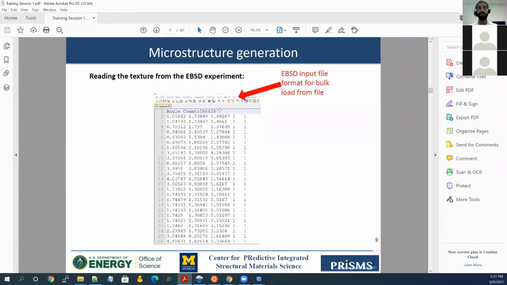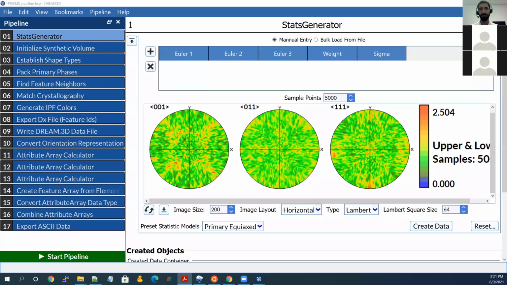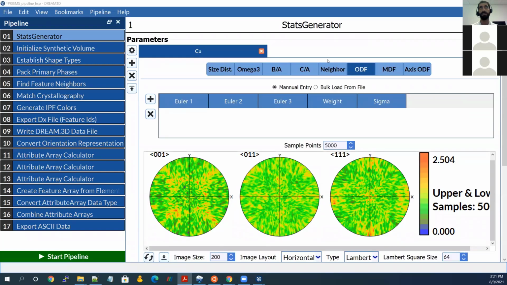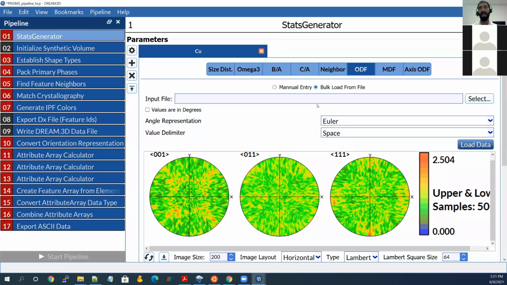You need this first line as the angle count and then the orientations. You should keep this format if you want it to be valid. If you change anything here, like deleting the first line or coming up with another combination, when you go back to Dream 3D, it will give you an error after bulk load.